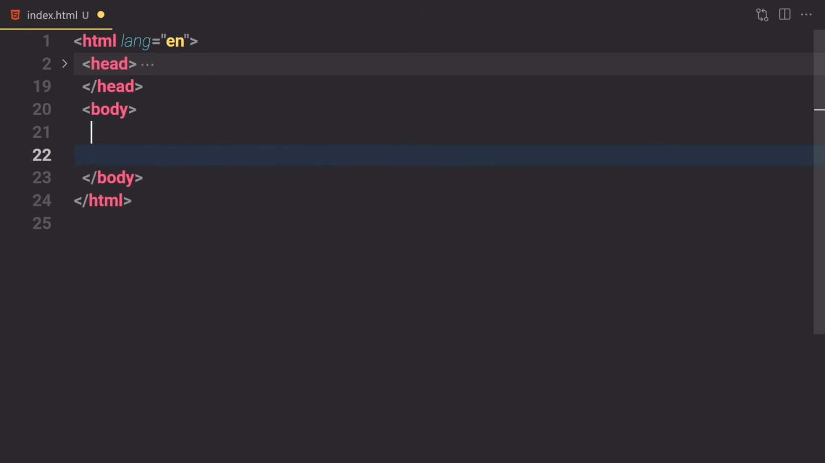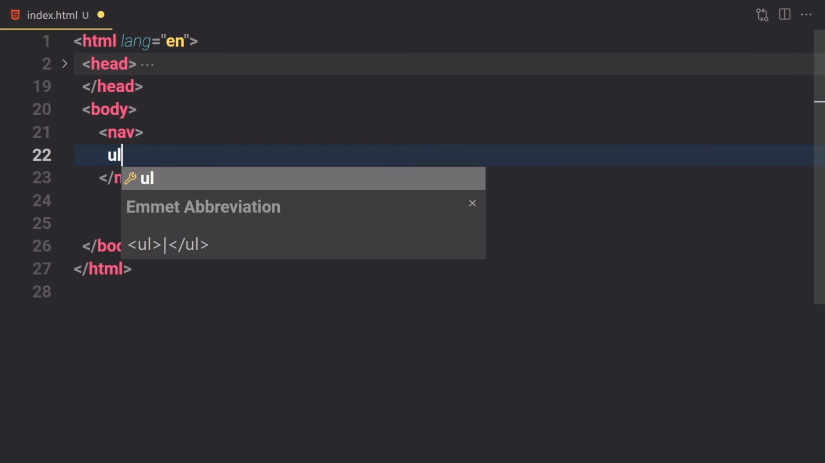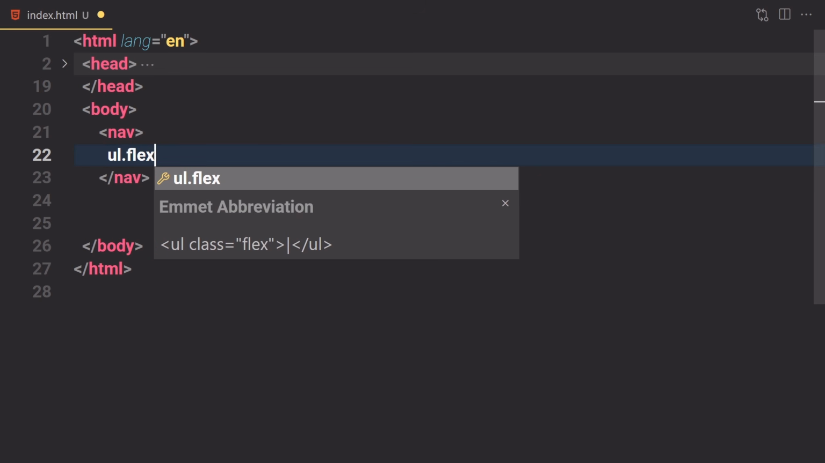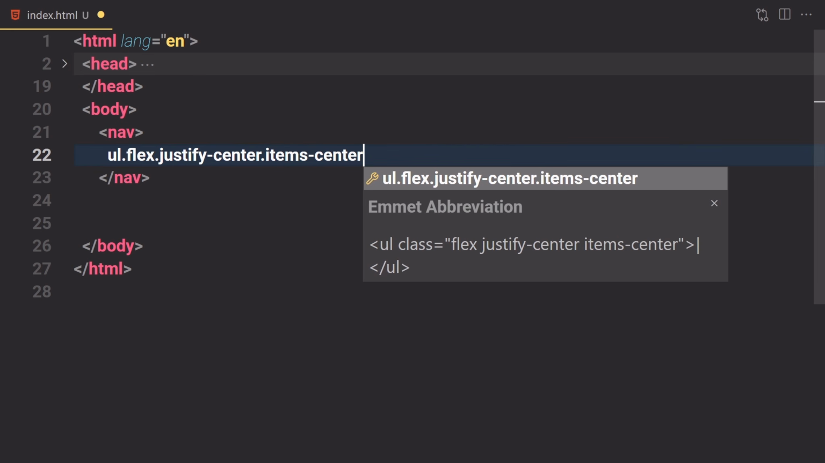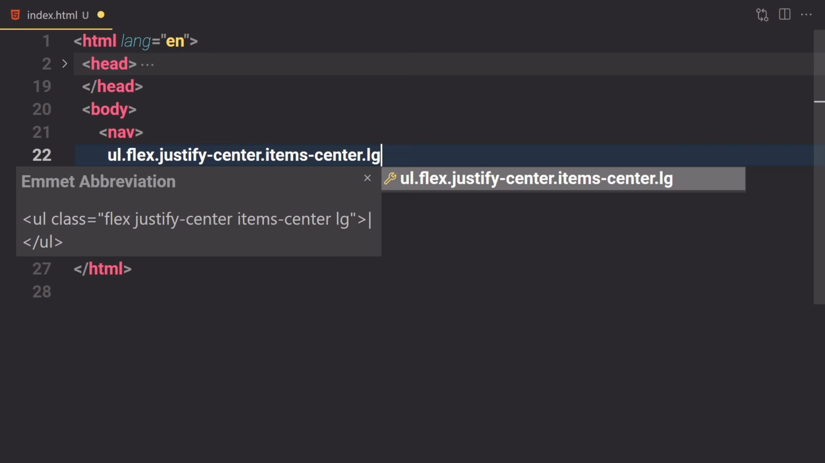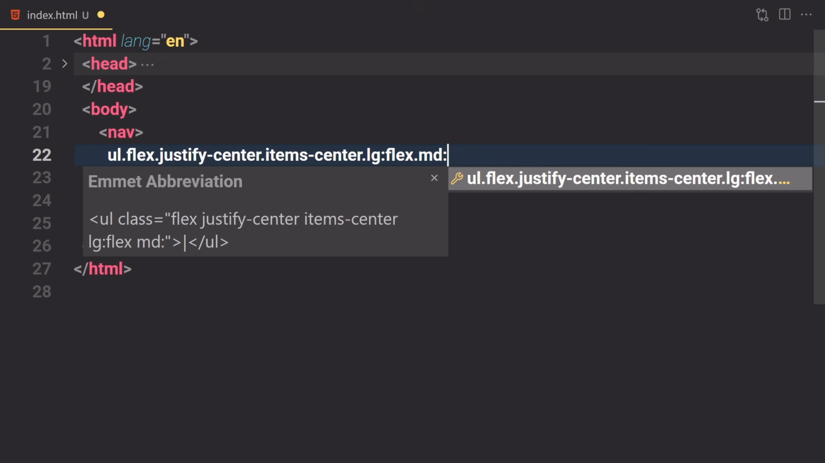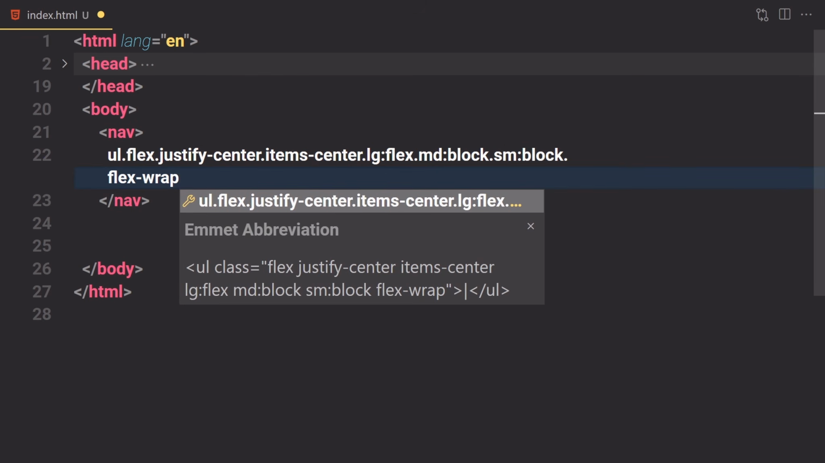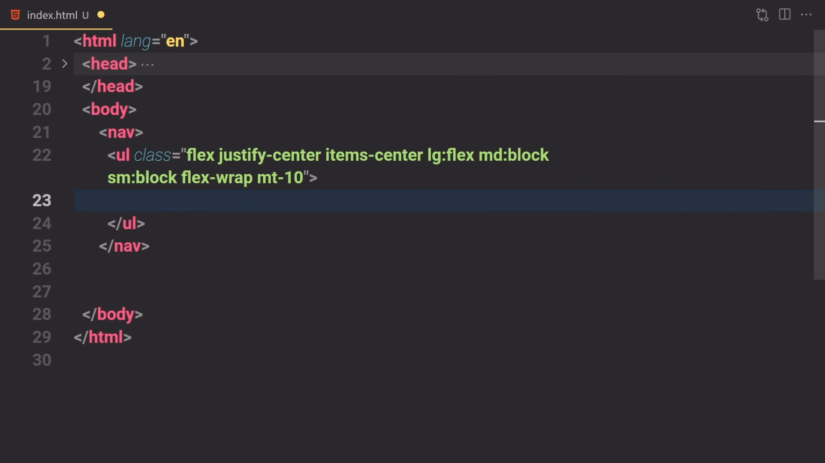All right, so first of all, we are going to be creating our navigation. So I'm going to write nav, and inside this nav we are going to be creating our UL with a class of flex, and justify will be now set to center, and align items will be also set to center. And if our screen size is larger, we are going to be setting the display to flex, and if our screen size is medium, we are going to be setting that to block. If our screen size is smaller, we are going to be setting that to block as well. And we are going to be also providing a flex wrap of wrap, and the margin for our top will be 10. So now inside this UL we are going to be creating our different kind of LIs.